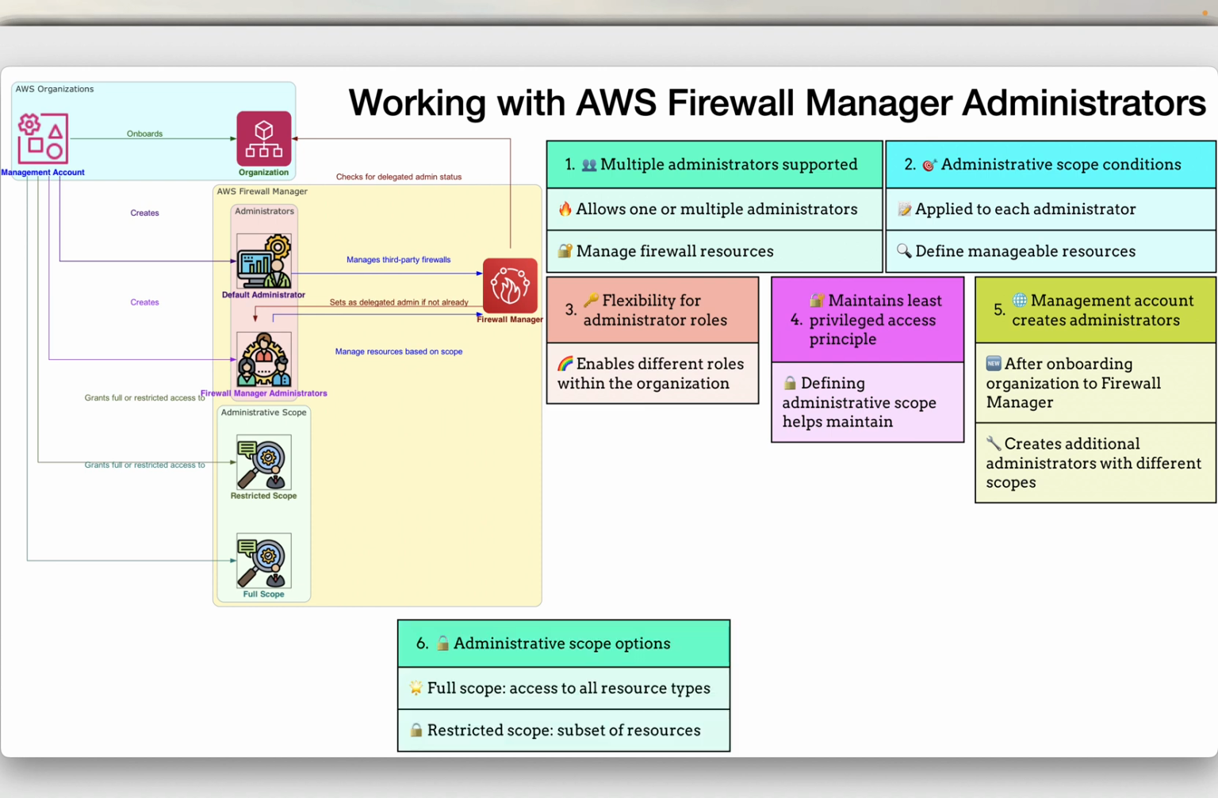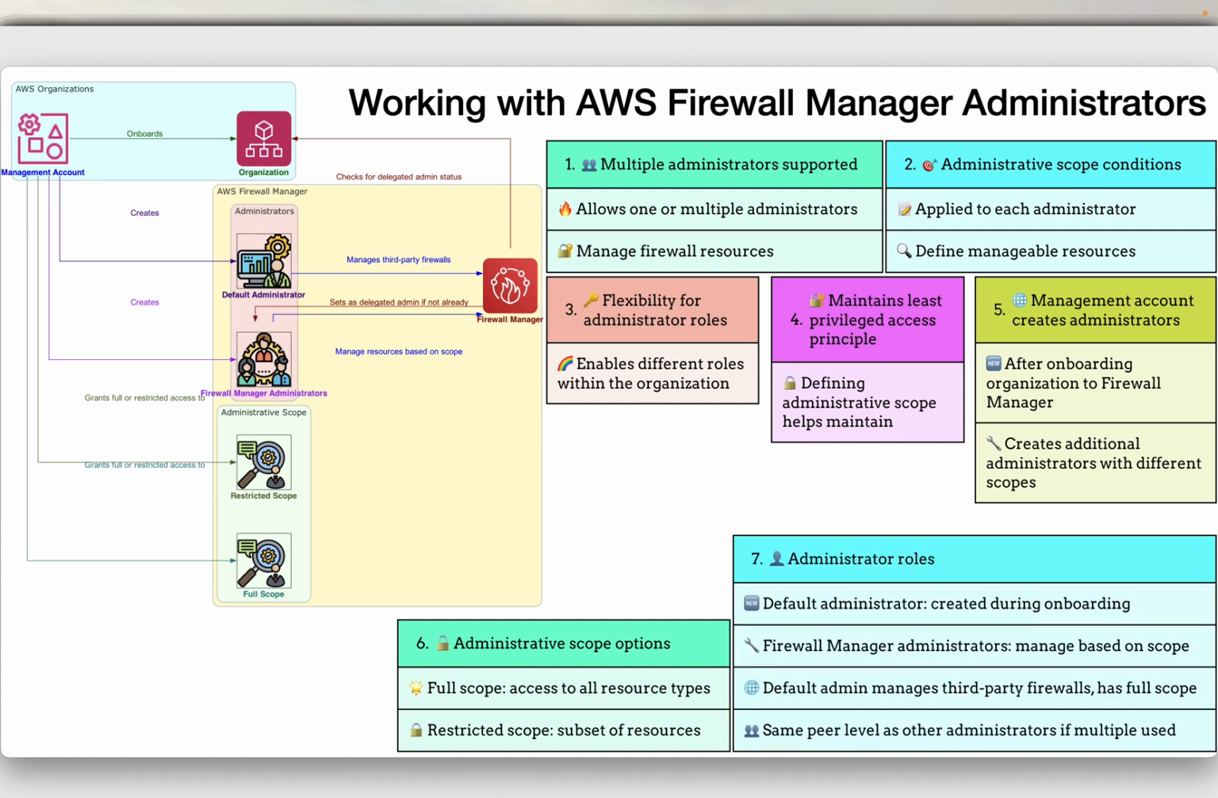An AWS organization's management account can grant the administrator either full or restricted administrative scope. Full scope provides access to all resource types, while restricted scope grants permission to only a subset of resources. There are two types of administrative roles: a default administrator, created when the management account onboards the organization to Firewall Manager, and the Firewall Manager administrators, who manage resources based on their designated administrative scope configuration. The default administrator can manage third-party firewalls and has full administrative scope, but is at the same peer level as other administrators if multiple are used.